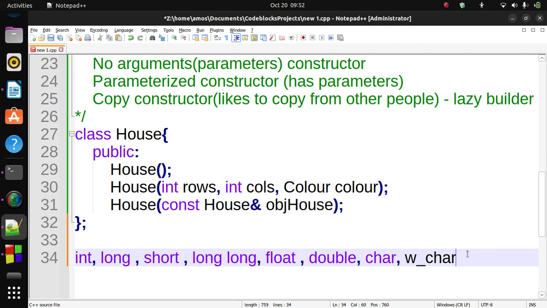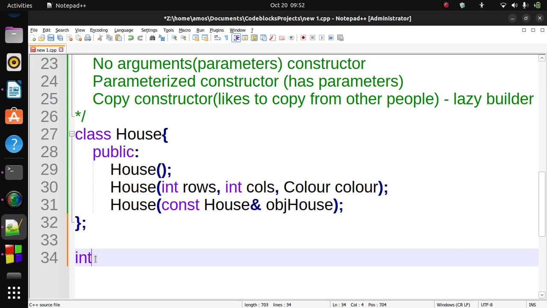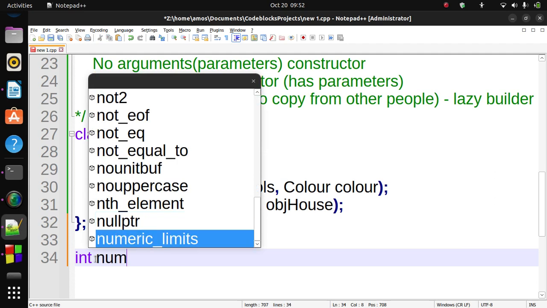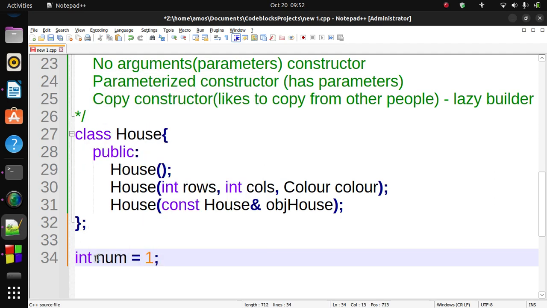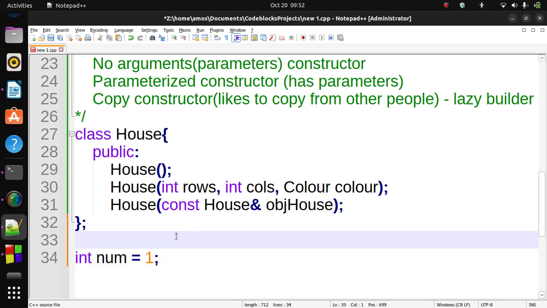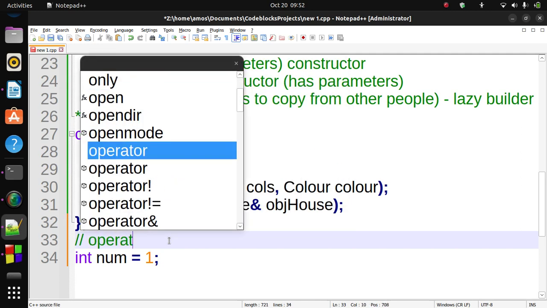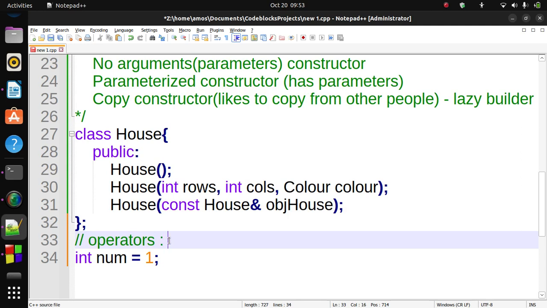Whenever you create a variable of any of these types, there are operators that it works with. What are these operators? For example, I can say int num equals 1. This equals symbol is what we call an operator. Let me give you a list of some of the operators that we have: equals, plus, minus, plus plus, minus minus.